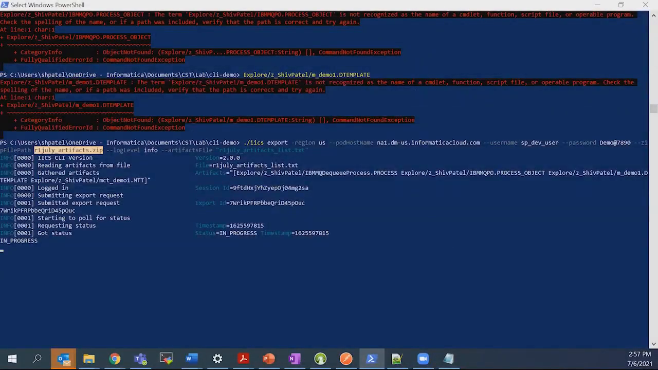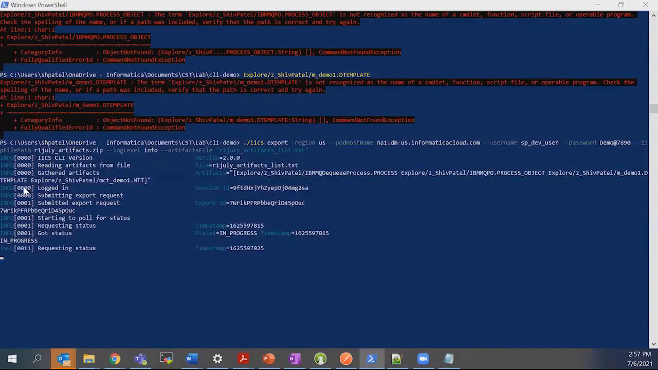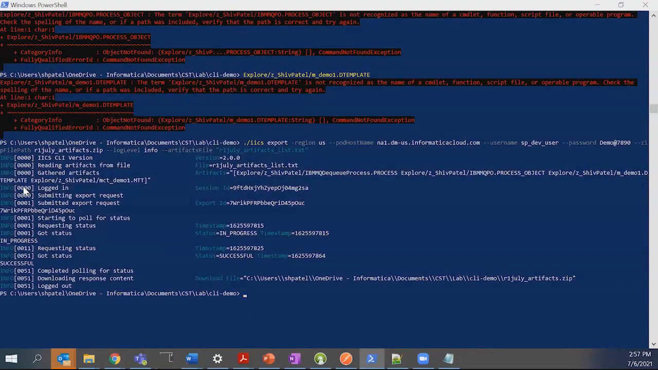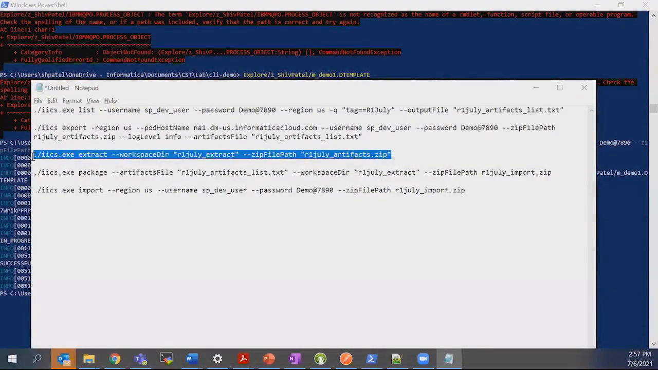Just meanwhile, let me showcase this is the list of commands that I'm using: list, export, extract, package, and import, right? Extract is going to happen on the zip file. So export is completed, and it downloaded the file in this path. Now once you download, you want to unzip it, right? For unzipping, we have extract.